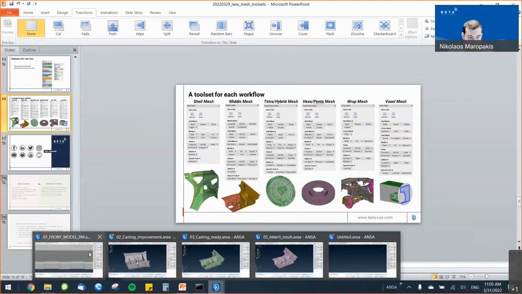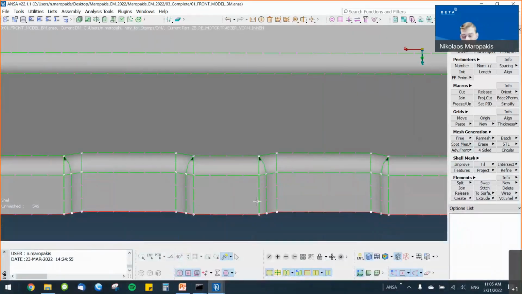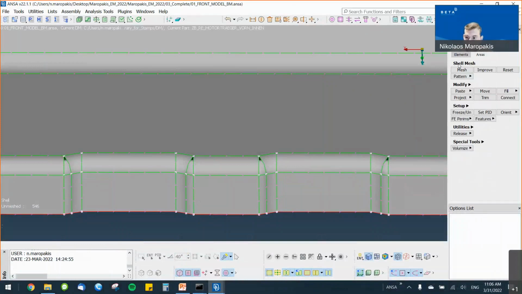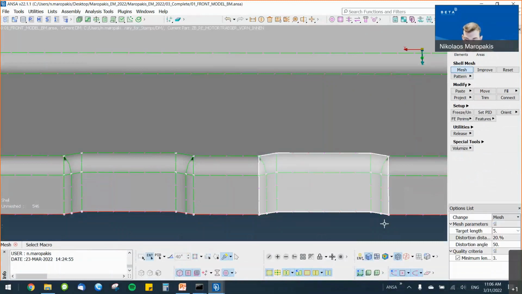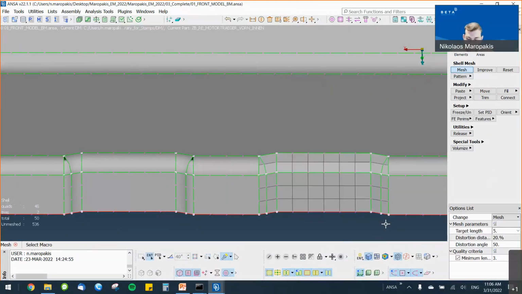I have some models ready, and let's have a look at how we can mesh a part in the new ANSA version 22. Allow me to move this WebEx window, I'm sorry. So all the previous existing functions for mesh generation are gathered in the new cell mesh toolset under one and only button with a function called mesh. With the mesh function, the user can select the area of the part that they want to mesh, accept with the middle mouse button, and simply mesh it.